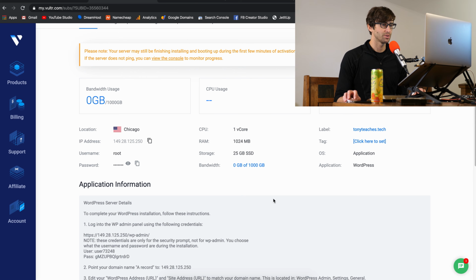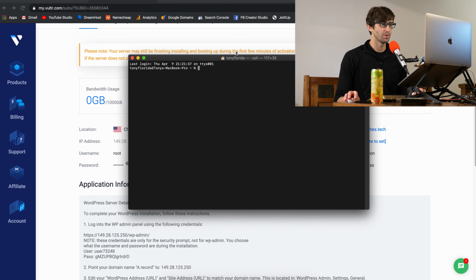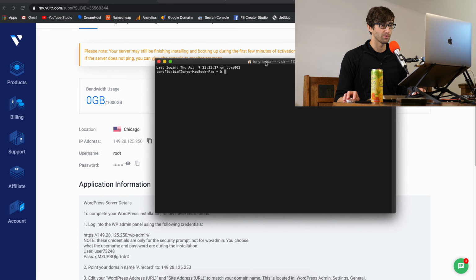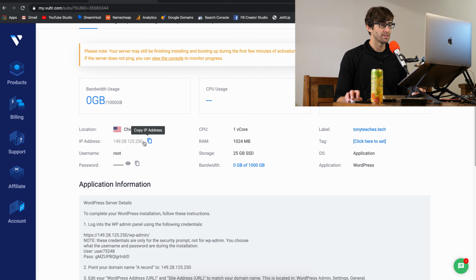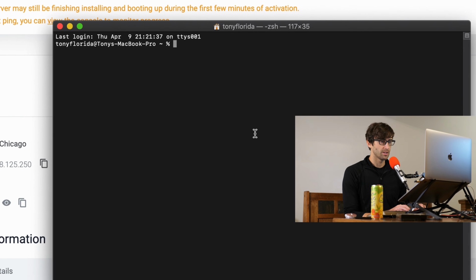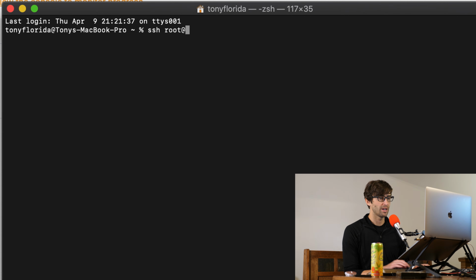We're going to go back to Voltar and log into our new hosting provider. So this is going to be logging into Voltar via SSH. We're going to copy this IP address and type in ssh root at the IP address.